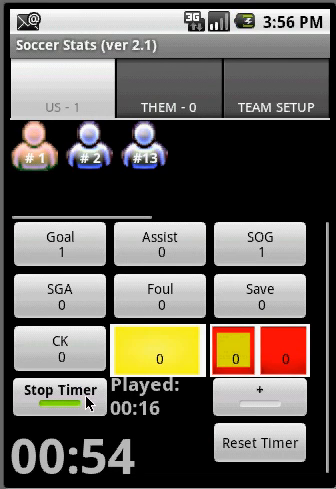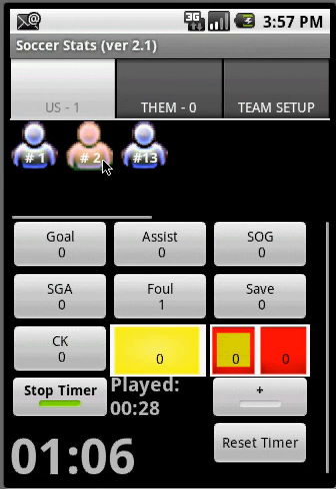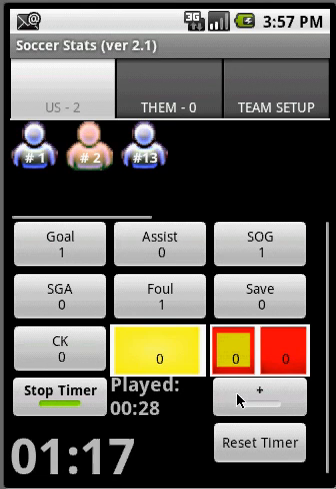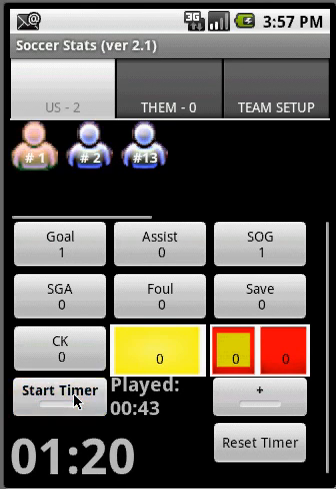Let's go ahead and start the timer. Get into the second minute. So now we're at the start of the second minute. We're going to select player 2, award that player a goal, and we see there's been a successful post of Jack's goal. I'm going to stop the timer again.